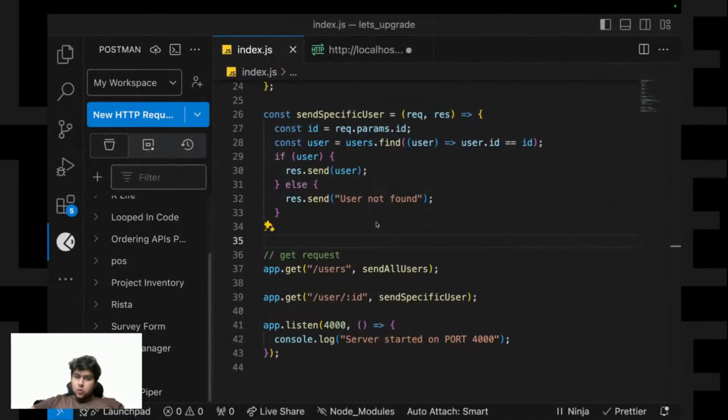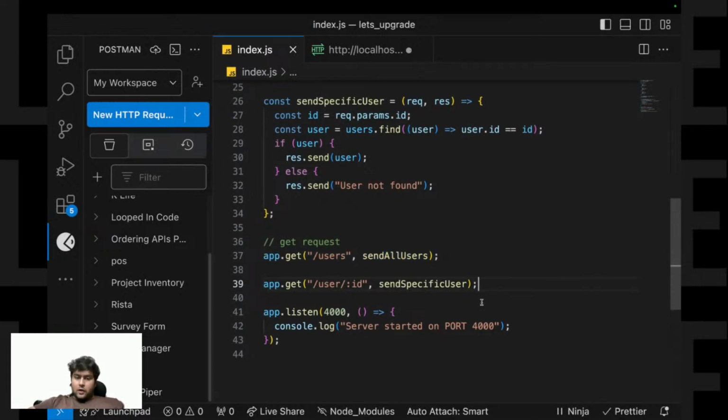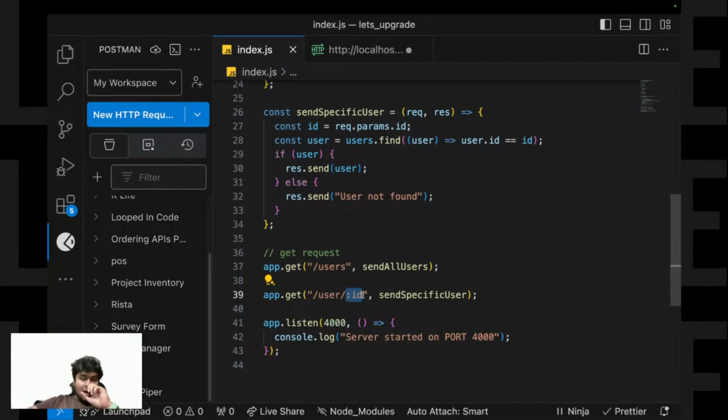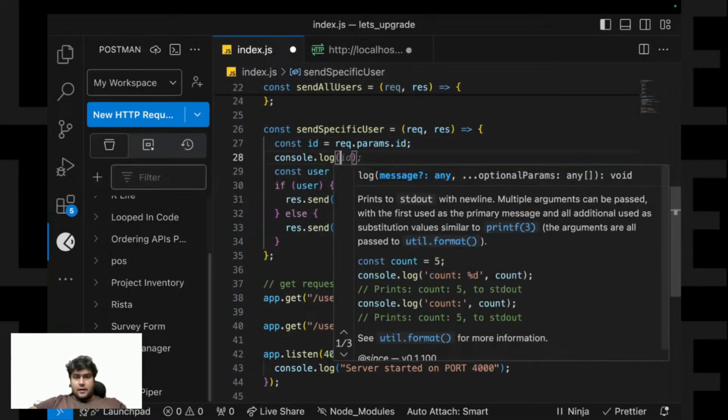Okay, so how does that work? What did I do? First I created the get request for this. Then in the second part, this part is still the same, but after that I mentioned a colon ID. What this colon ID does is basically create a parameter over here. If I'm not getting any parameter, it can return undefined. Okay, if I console log, or I'll do one thing, dot log id.